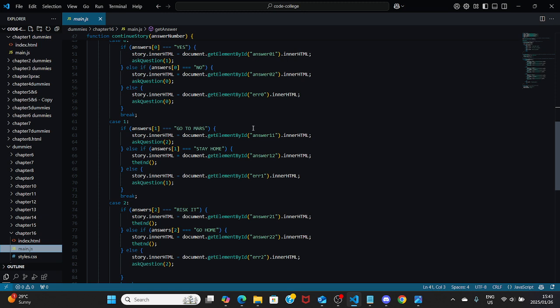And then we've got case 2. So our if statement is answer 2 is risk it, which updates the story inner HTML with content from answer 21 and calls the end. And then our else if statement is answer 2 is go home, which updates the story inner HTML with the content from answer 22 and calls the end. And then our else statement updates the story inner HTML with the content from error 2 and calls ask question. And this is what the code basically is all about.